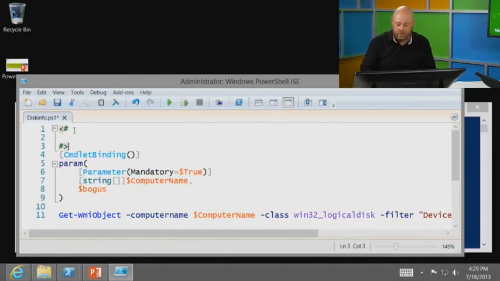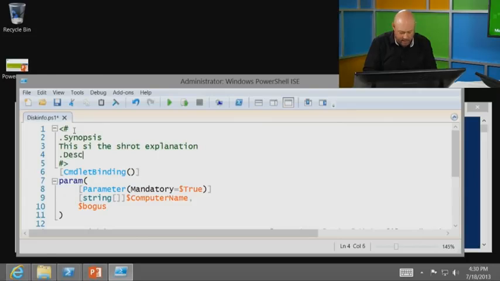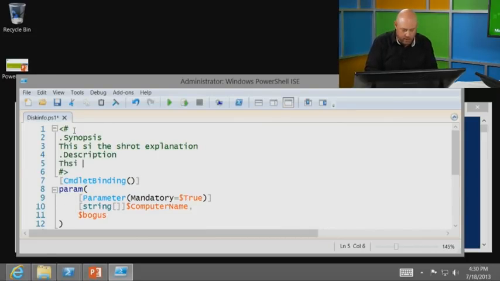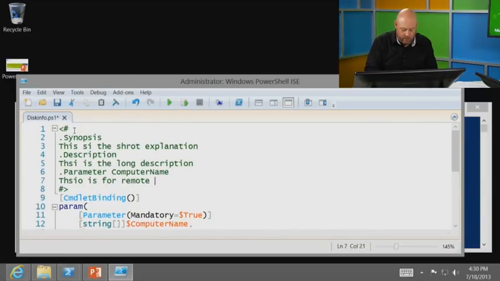Guys, this is a block comment. Now, usually when you type in comments, see how they're in green? Usually the parsing engine will just ignore whatever's in there. But with PowerShell, watch. I'm just going to type in a couple of things. Synopsis. This is the short explanation. Description. This is the long description. Parameter. Parameter computer name. And I'm going to say this is for remote computers.